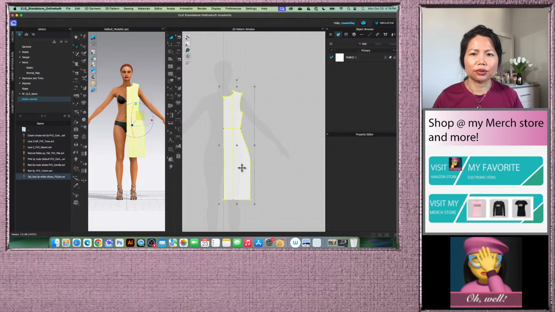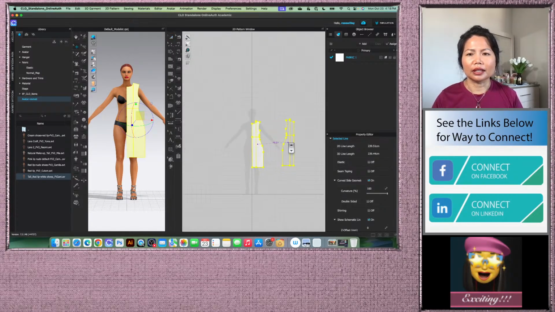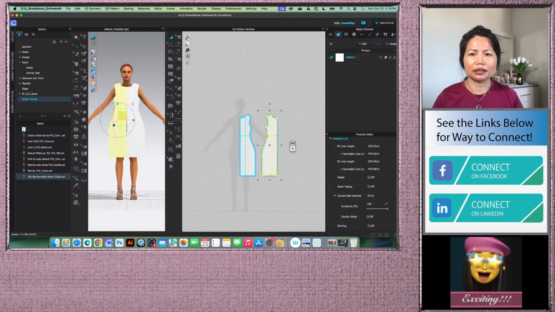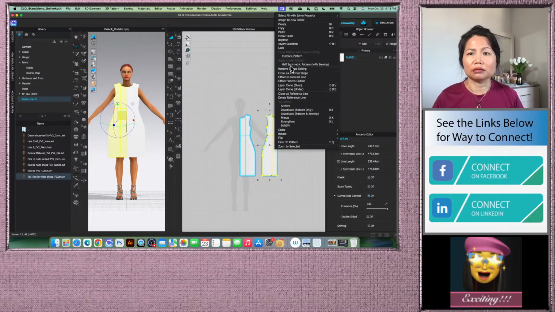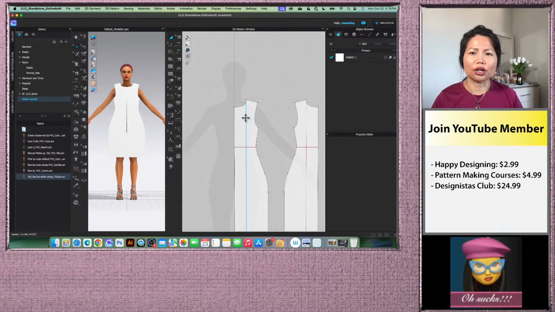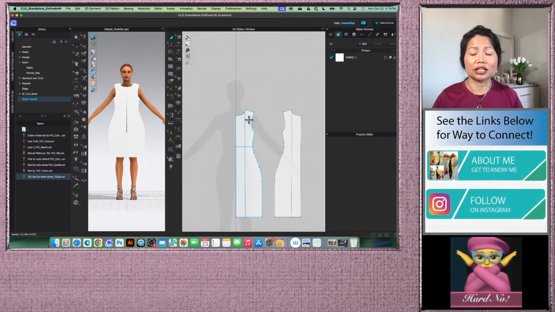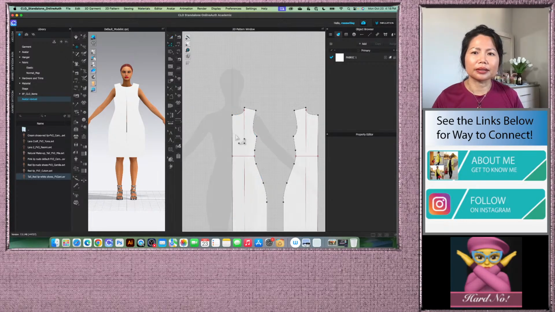I'm going to click on that pattern, right click, and then select symmetric pattern with sewing, and I'm going to press shift and then click one to place the pattern. Then I'm going to remove that link editing. So come over here, remove link editing, because I want to alter this piece of pattern here and turn that into a front pattern. To do that, I will use this edit pattern tool here.